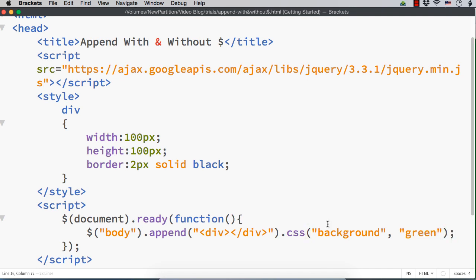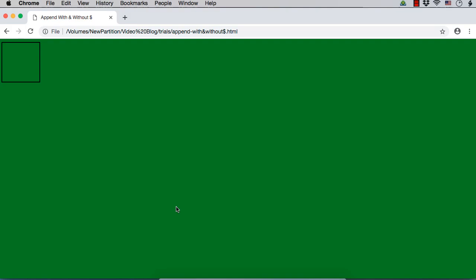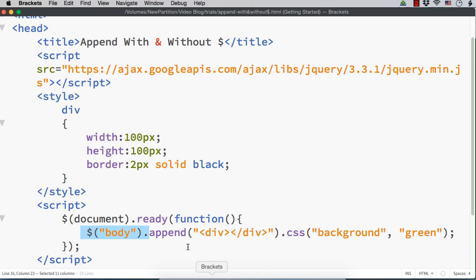Will we get the output as we expect? That is, will we get a div element, that is the box, having a green background color? No, because as per method chaining, we are applying this CSS on the body, not on this added element. Let me save this and show you the output. See, the whole body is now in green color. This is not what we want, right? What we want is the green background color for this div element only.